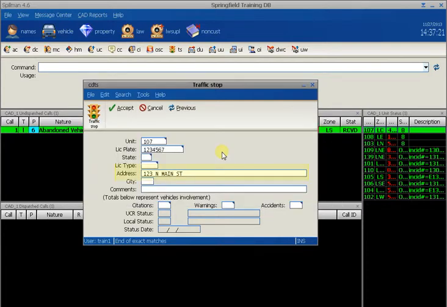The address in the address field should be a physical or 100 block address. Business names or common places should not be used. Additional information can be entered into the comments. For this example, this vehicle will be occupied 3 times and will be a red Chevy.